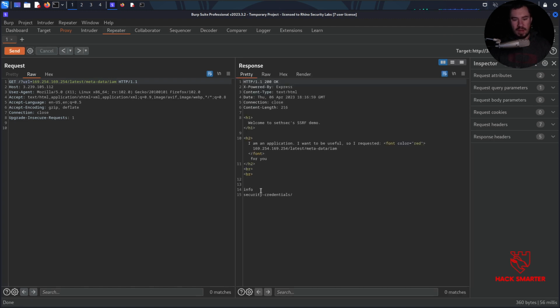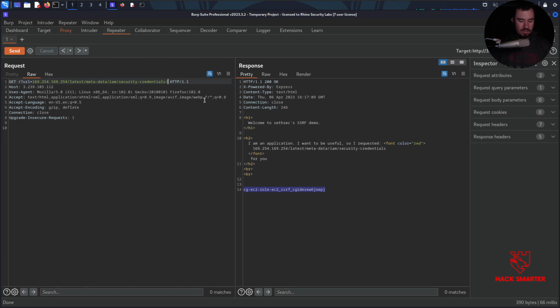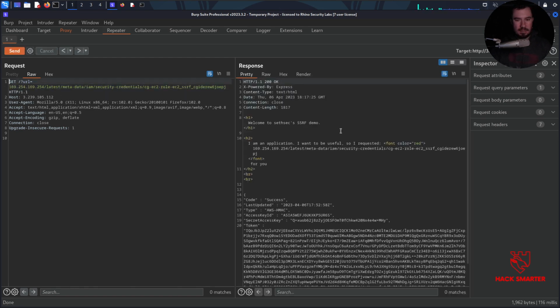Okay, we have info and then we have security credentials. It does not take a genius to figure out the one that might be the juicier one on this application. And we have a role here, the name of a role in the security credentials folder. So we might be able to get an access key and a secret and all that good stuff from this role. I'm just going to paste it in there and we'll hit send.